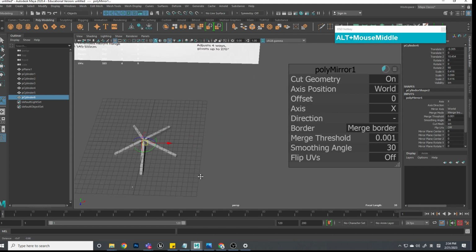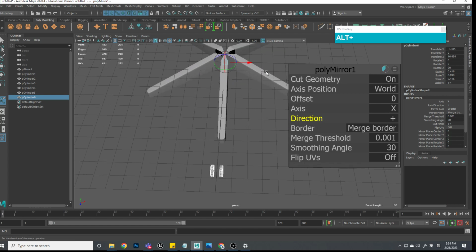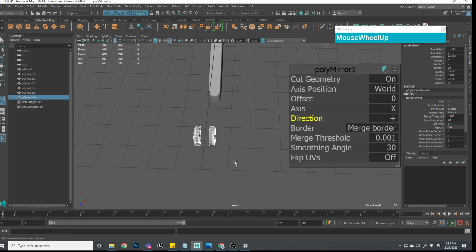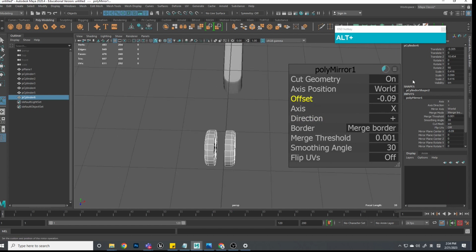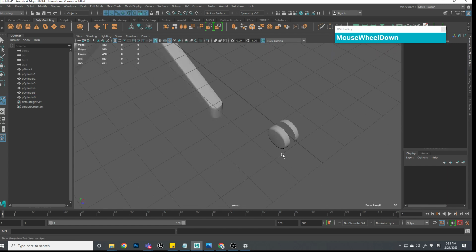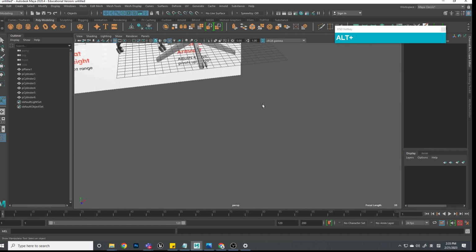Okay, let's see. Apparently, when you mirror the x-axis, it has to be a positive direction. Let me change this to positive. Yeah, because I put it in the negative side, that's why I don't see it. Alright, then position offset, I can adjust it so that it can be closer. Like this. So now I have a set of wheels, but now I want to create the center portion here.